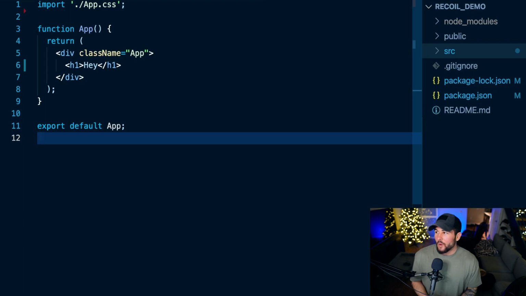But what I really like about Recoil and the promise of Recoil is that it allows you to manage state and share state across different components within React without needing to write a bunch of boilerplate like you might in something like Redux or MobX or other state management libraries like that. So not a ton of boilerplate, which you will see once we set it up here.